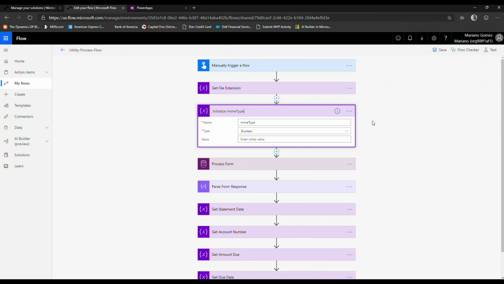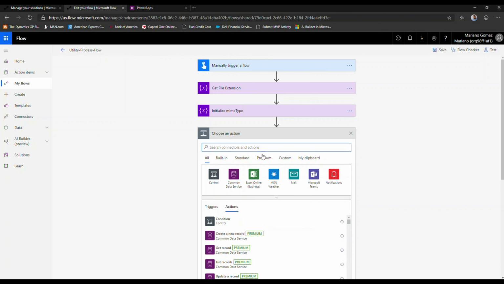Some people say meme type. I assume meme type is the right way of doing it. We're going to set that to string. And initially we don't need a value for that. So I'm just going to go ahead then and insert one more action, and that action is going to be a condition. So we actually want to make sure we select control and select condition.